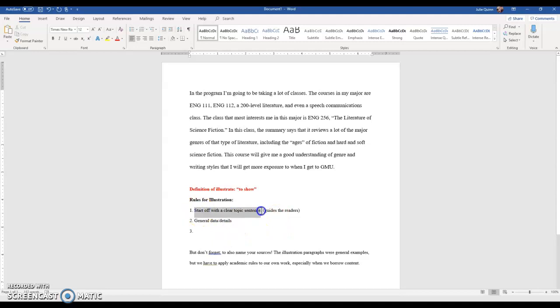So you start off with a clear topic sentence, provide general data and details, and then at the very end, move to one specific example detail. Okay, so general to specific with a clear guiding topic sentence, and that's all you need. And in this example, you don't need a concluding sentence. That's just not necessary. And one of the ways you can think about illustration paragraphs is the setup of, it's almost like a list in some ways.